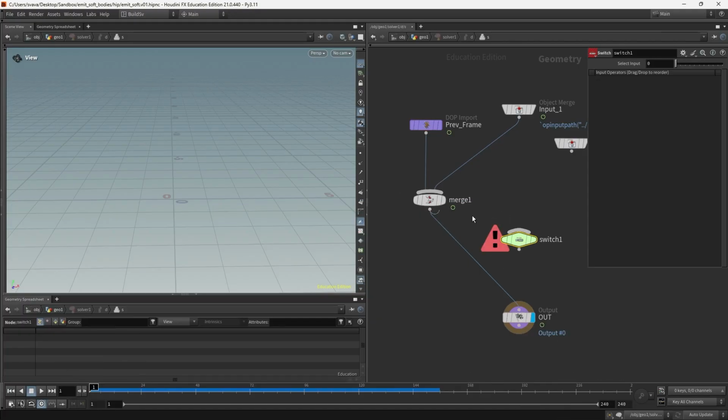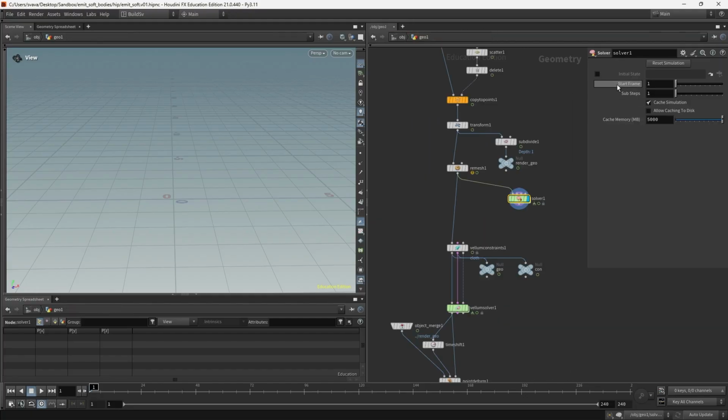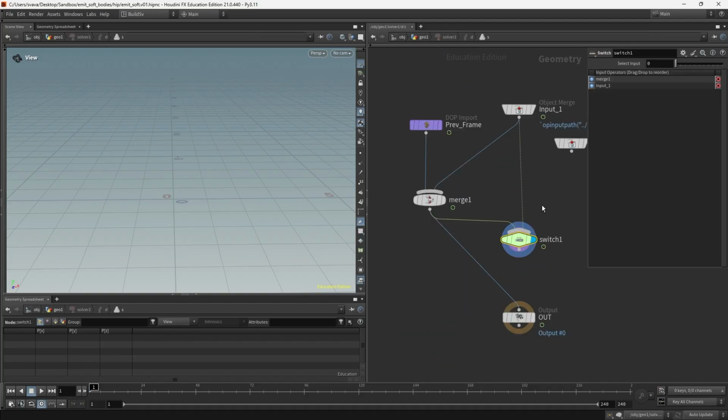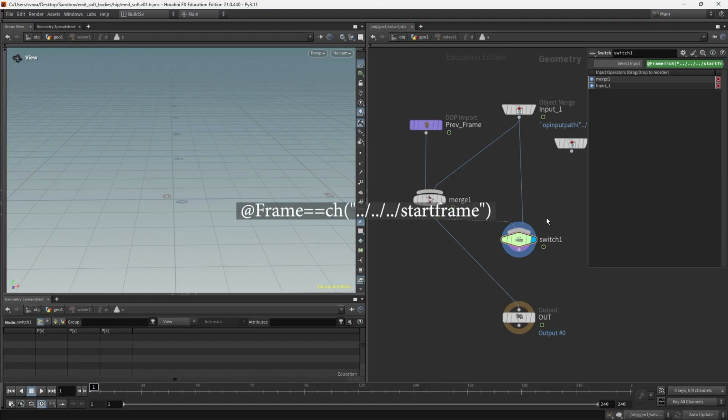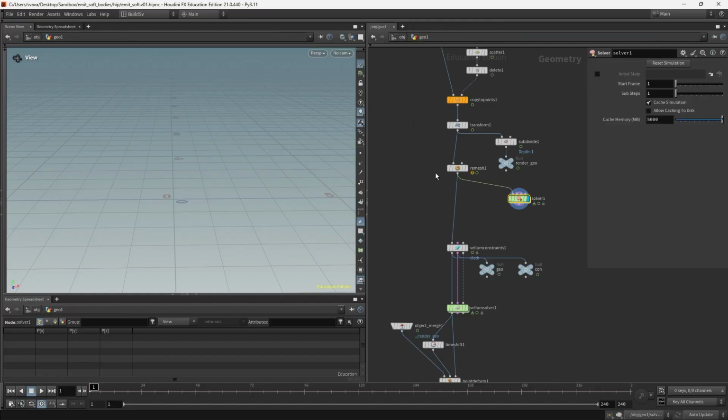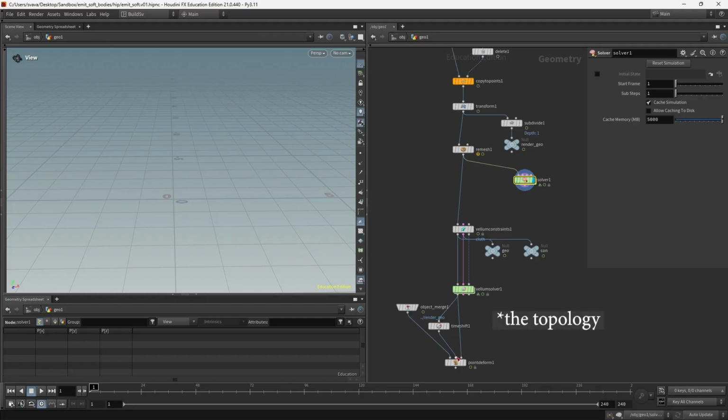And I'm going to say if the current frame number is equal to the first frame of the simulation, then use input number 1. That is the current frame. I'm going to go upstairs and copy the start frame of the simulation. And then in here, I'm going to say if the current frame is equal to, and then paste relative reference, then use the first input. So just in case we have something on frame 0, we're not going to include it because again, down here, the point count needs to match.